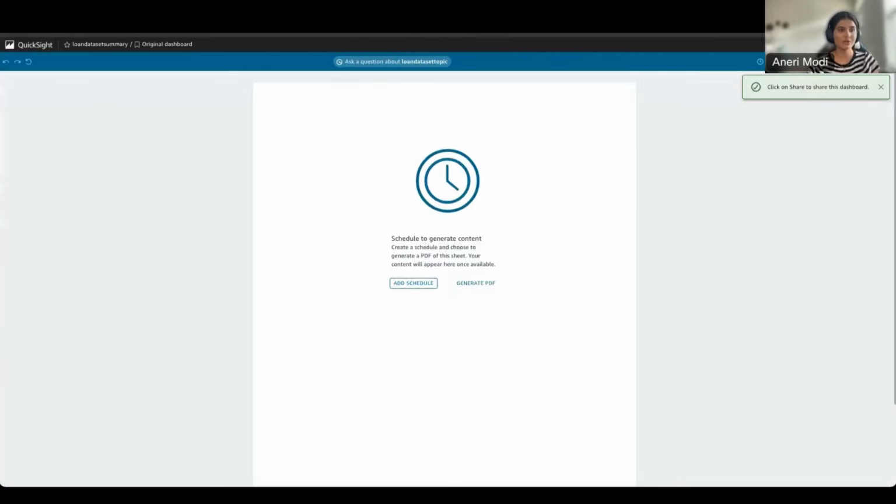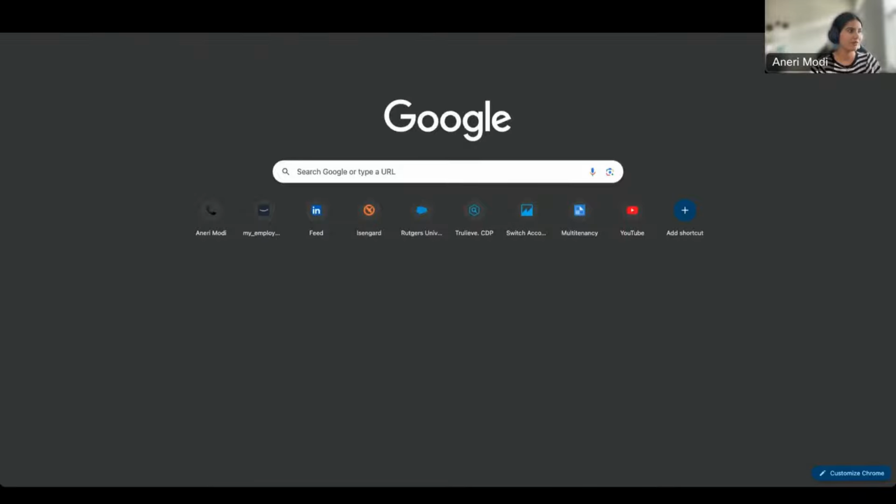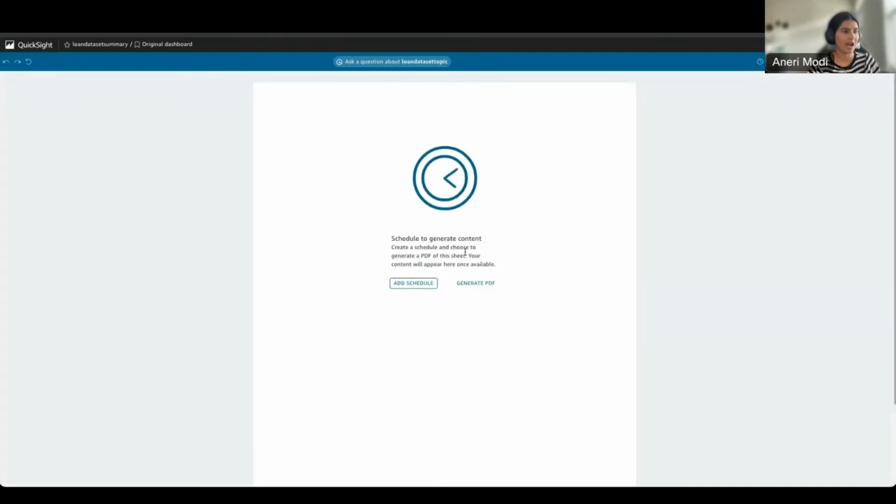Once you click on publish, you'll get an option whether you want to generate the PDF or add a schedule. So this would be the default settings, and I'm going to generate PDF. So my file is right now getting ready to be generated. While it gets generated, I wanted to walk you through the steps of how you can add a schedule to this.